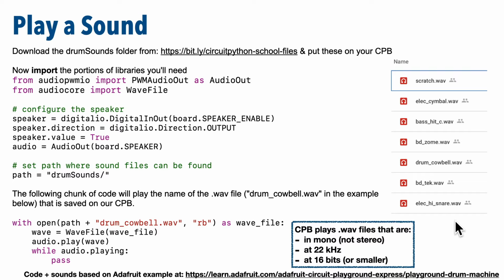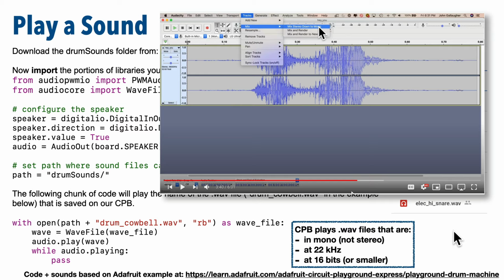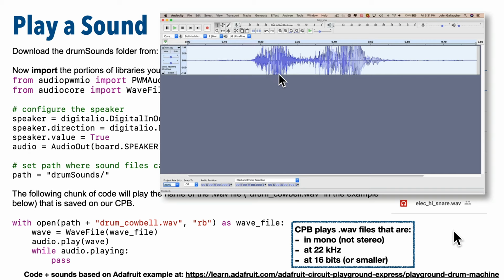CircuitPlayground device. And if you want to play back a WAV file, make sure that it's formatted in file type WAV or .wav. It's formatted as mono and not stereo, at 22 kilohertz or less, and it's saved as a 16-bit WAV file. Now that might not mean a lot to you, but in another video I show how you can use free software called Audacity to take a standard sound file like an MP3 file and format it like this.